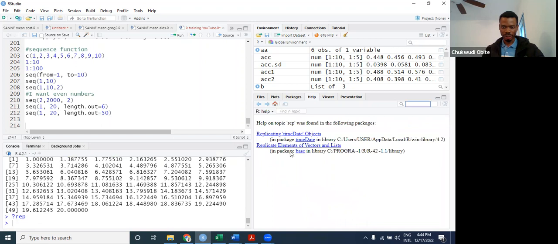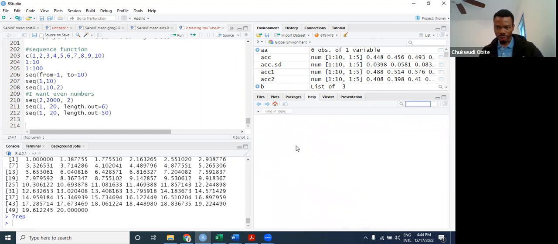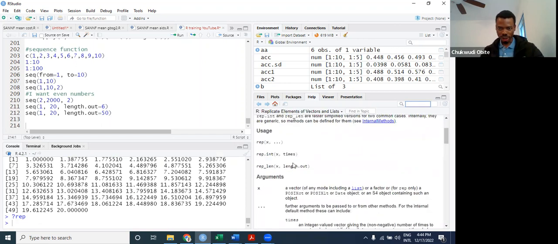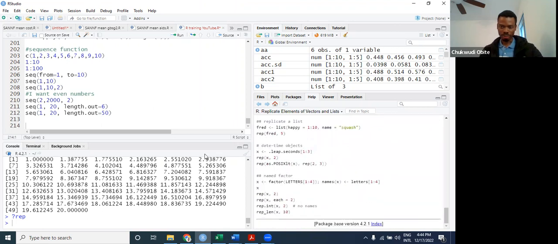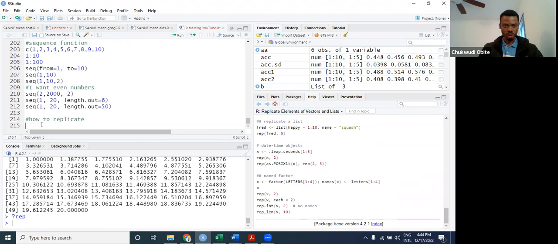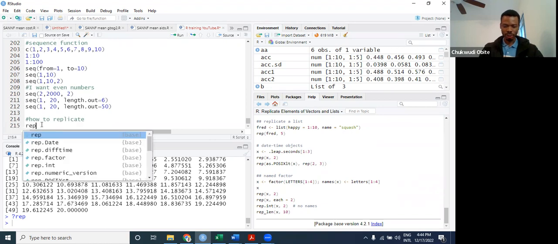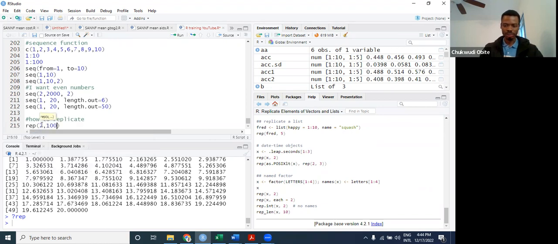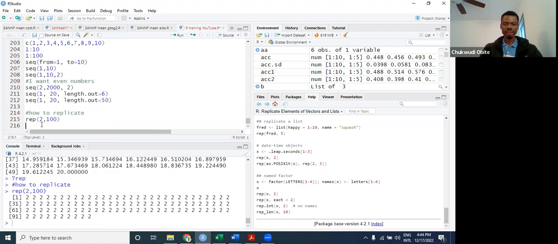So this is it. Okay, so Arrow REP. So this is how to write it. You write your X and the number of times you want to replicate it. So the first example I said, I want to replicate 200 times. So that's it. I'm able to do 200 times.